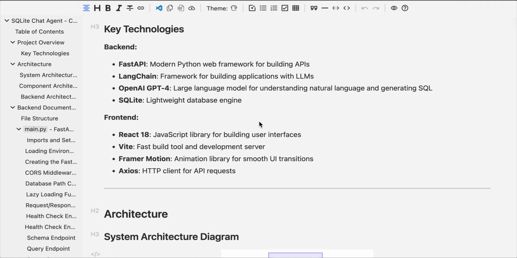And we are using LangChain. It's a framework for building applications with an LLM. And we're going to use OpenAI. It's a large language model for understanding natural language and generating SQL. When we write a query on the front end, it goes back and ChatGPT changes that prompt into a query, and then we send the query to the database, and it returns back the result, and then we format the result to show on the front end.